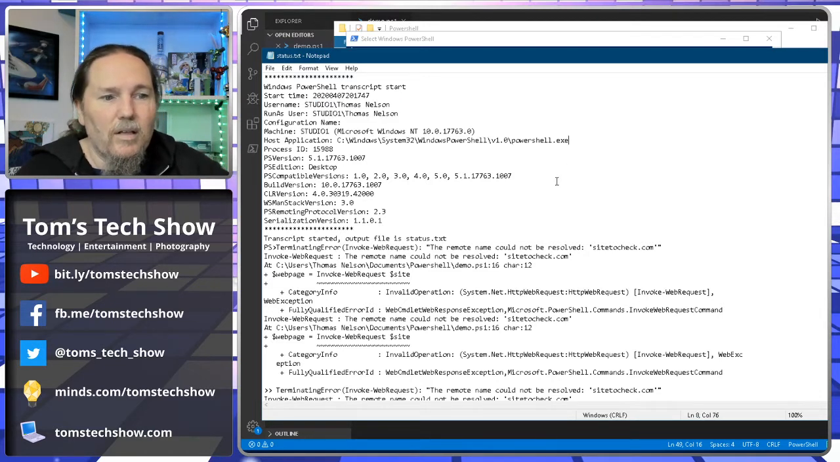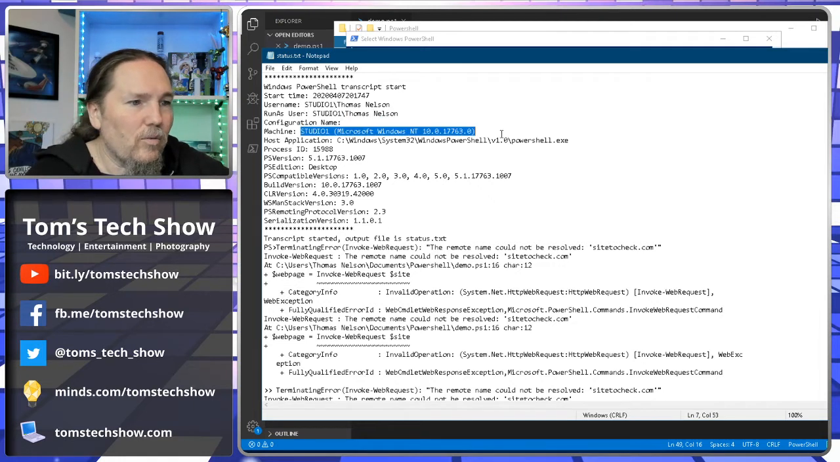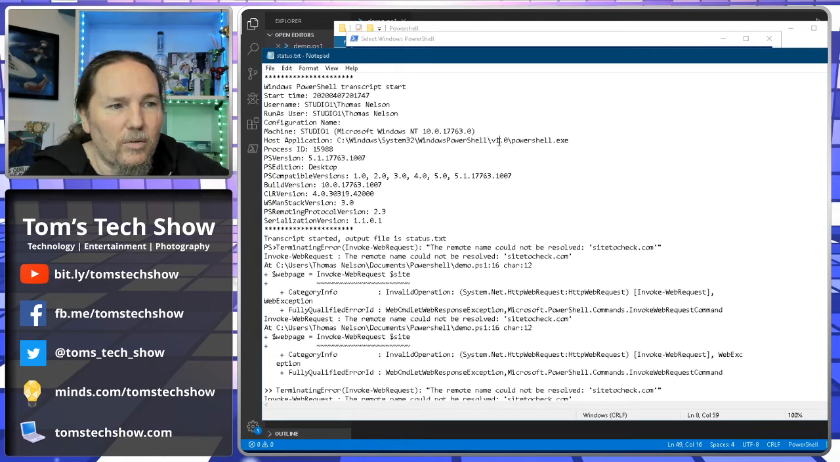So maybe I don't have the rights to do that, or I told it to run as administrator or some other service user, which is often what I use. Then it will tell me, this is the user you're running as. You need to check, and if there's an authentication problem, go check what rights that user has, what machine I'm running on, the host application. It's running this version 1 PowerShell, which actually converts to running version 5 of PowerShell.